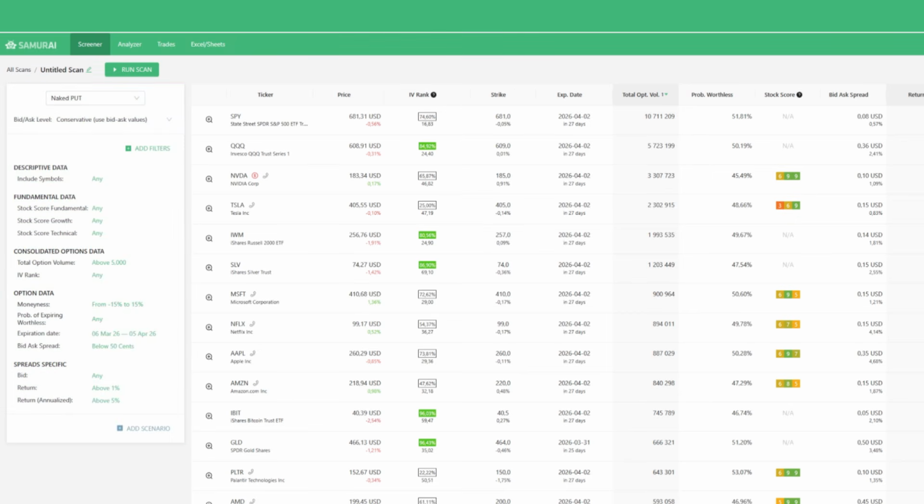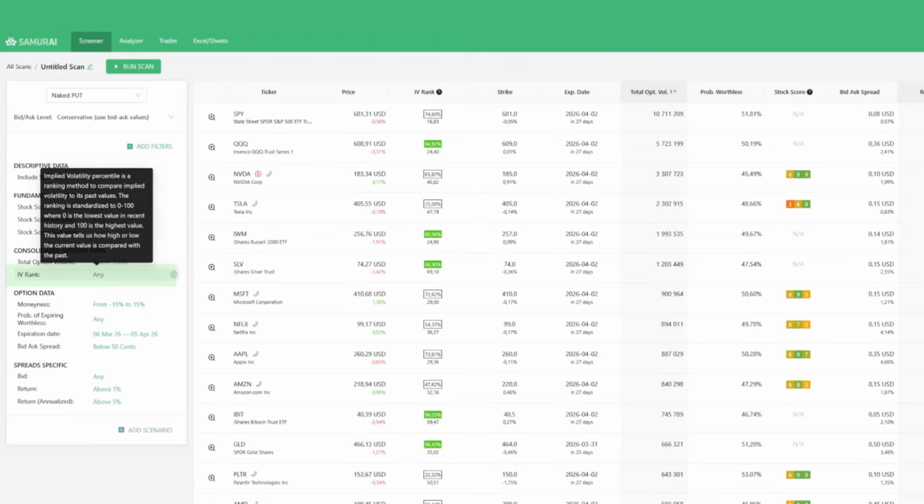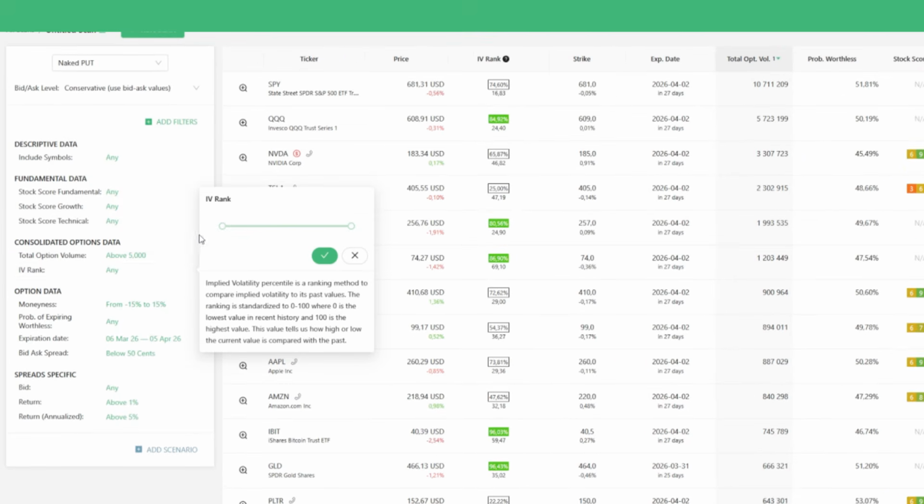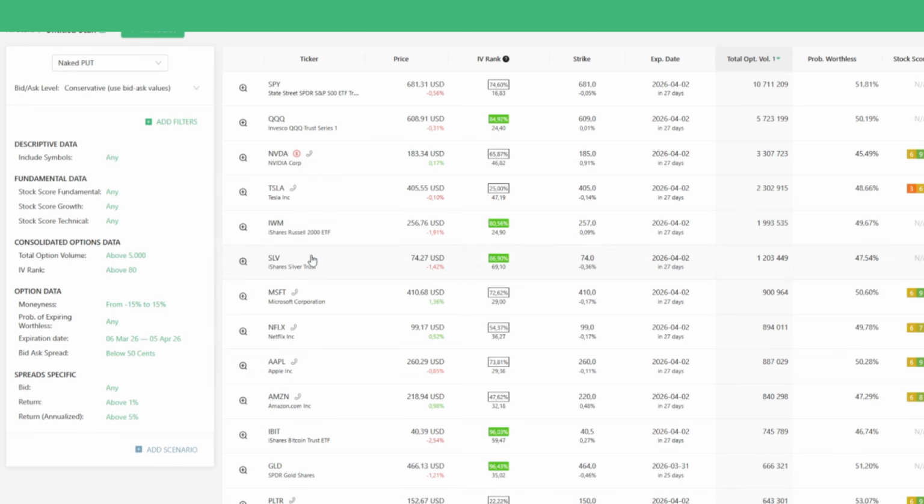The one filter we care about right now is IV rank. Find it in the list and set it above 80 because you want IV to be high when selling options. That's our signal. We only want trades where implied volatility is expensive relative to its own history. That's the edge the backtest showed us.